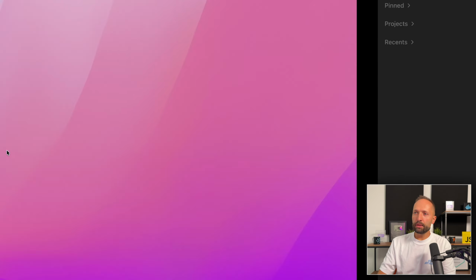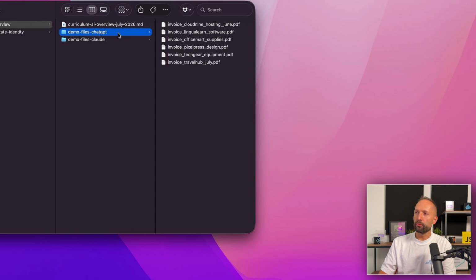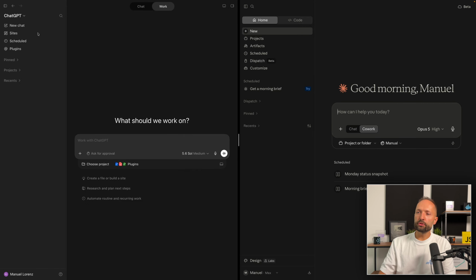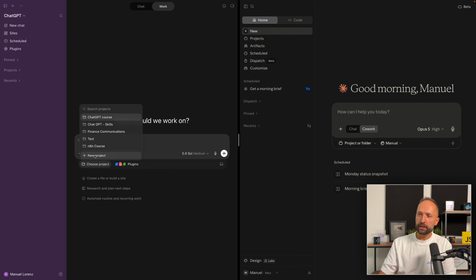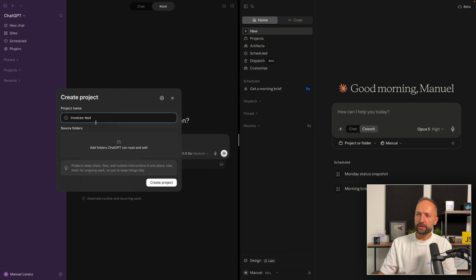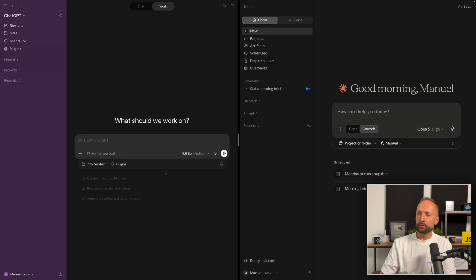So let's have a look at an AI agent example now. I prepared two folders. Both folders are exactly the same. I just want to have separate folders for ChatGPT and for Claude. The folders just contain some invoices that I want to analyze and summarize now. So what we'll do is we'll go to New Chat, and there we'll choose a project and generate a new project, Invoices Test. Now we'll add the folder. So here the ChatGPT folder, and create the project.